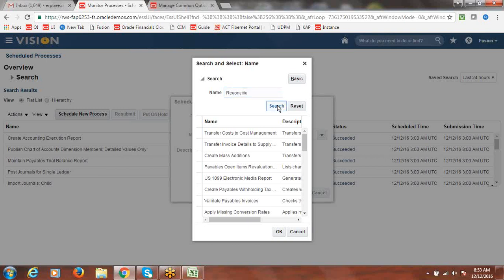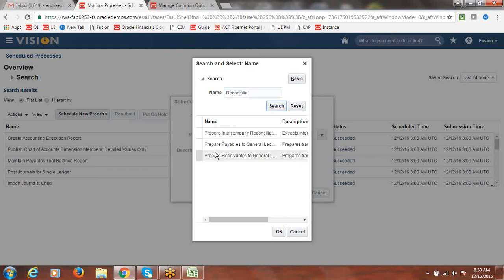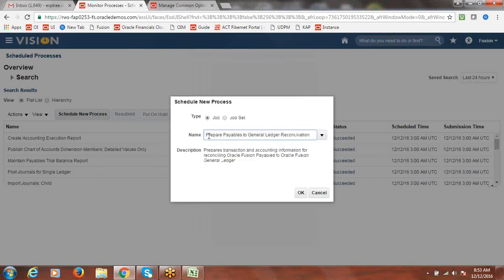Okay, here we have one job called prepare payables to ledger reconciliation. This is the task we have to select. This is the task name, job name: prepare payables to general ledger reconciliation. What it will do, you can see here, it prepares transaction and accounting information for reconciliation for payables and general ledger. It will fetch the data from these two applications with the same account.